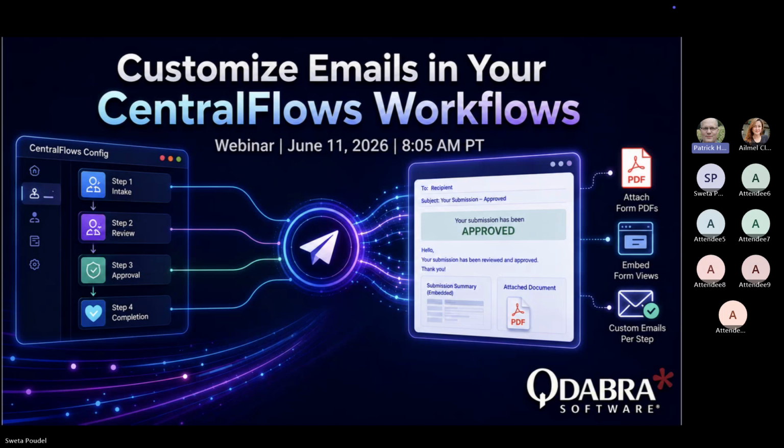Obviously, we've been making a lot of changes and updates to Qdabra Forms, and those are appearing in the online version. If you have the on-prem version and you're not seeing them, please ping us for an update. We're happy to deploy it.